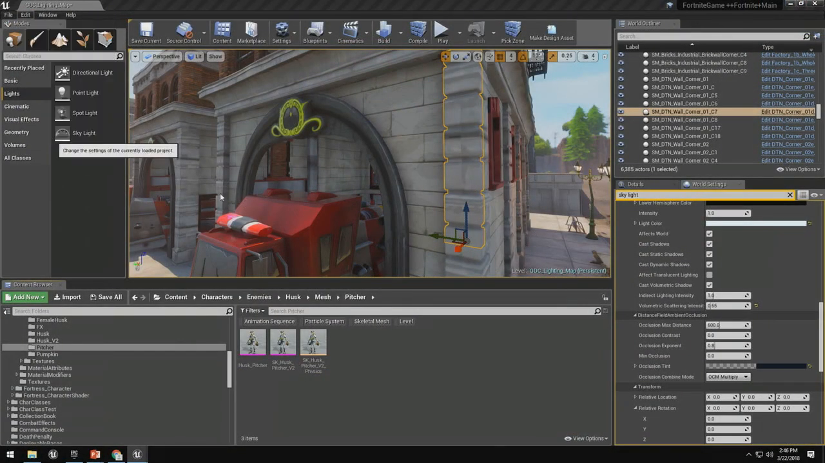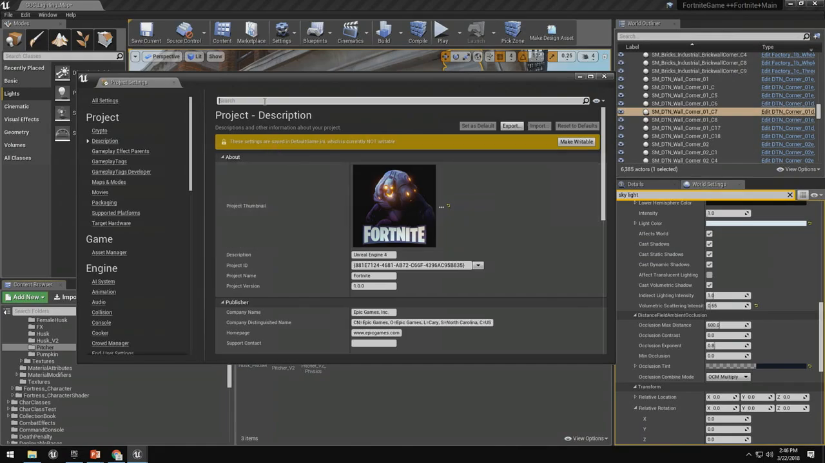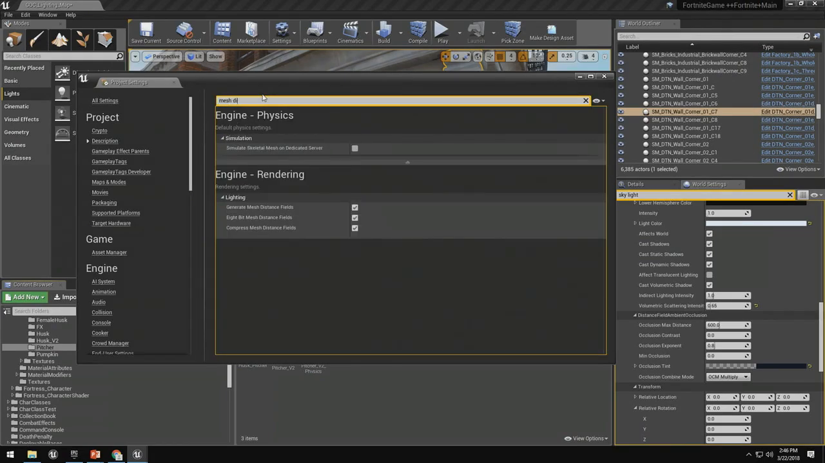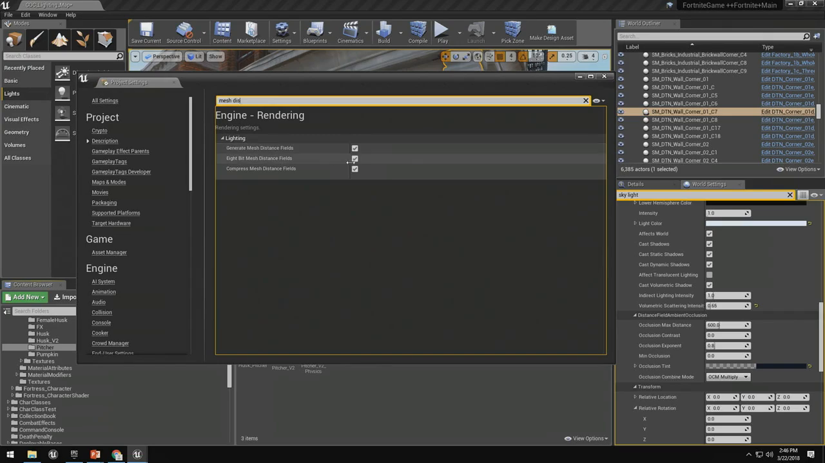But I don't think we actually talked about this yet, so let's go back over to our project settings, and let's search for mesh distance fields again. Now we have 2 checkboxes here for optimizations. We have 8-bit mesh distance fields. By default, these things are stored as 16-bit floating point texture values, so you can set this to 8-bit instead and use less memory, but it's a quality trade-off.